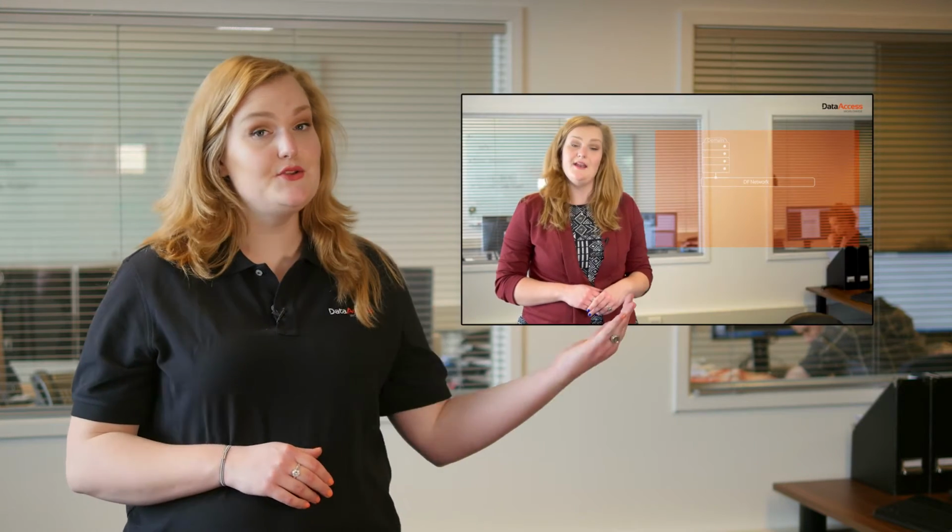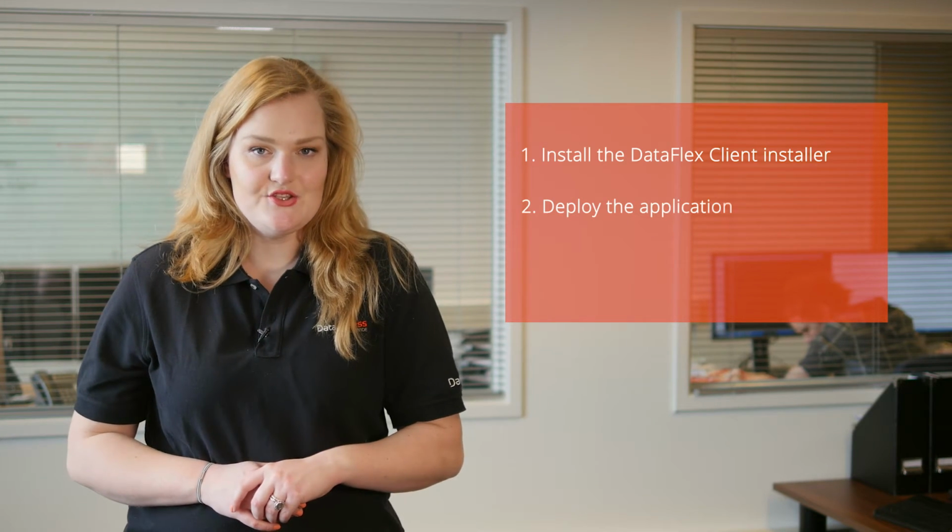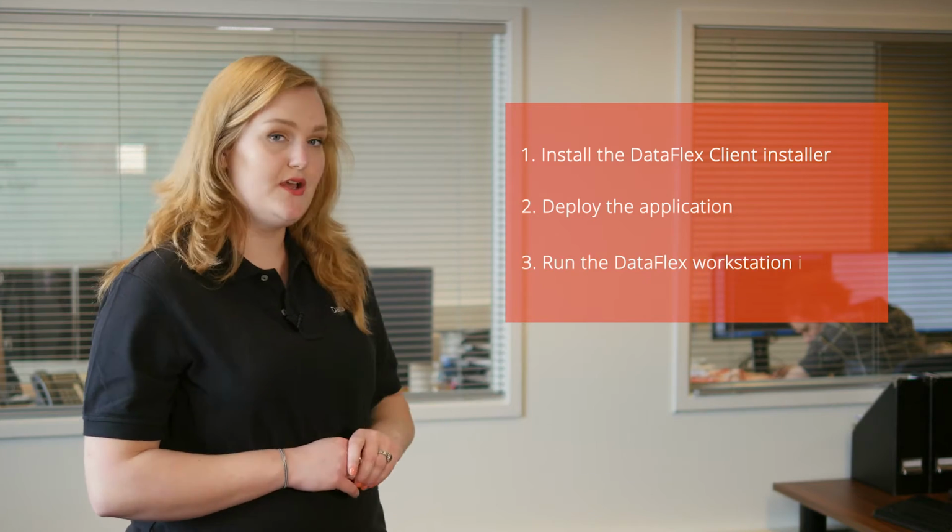In part 1 we deployed an application on a network share. Didn't see part 1? Click here to go to that video. Basically you had to follow 3 steps. You install the DataFlex client installer, deploy the application and run the workstation installer.